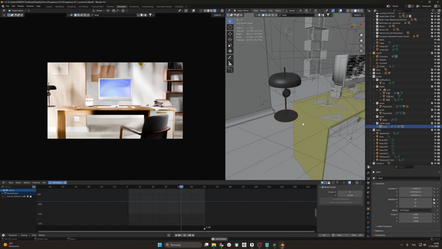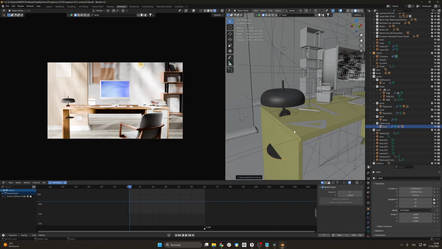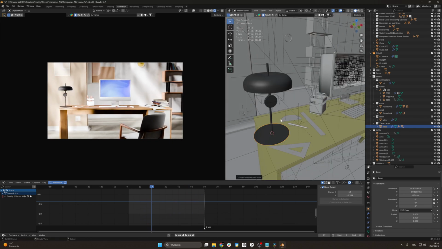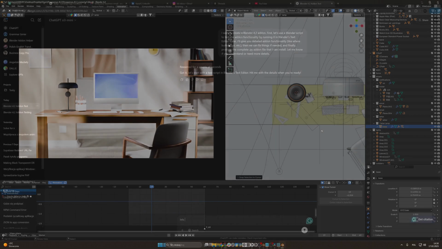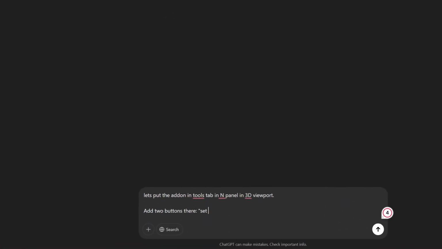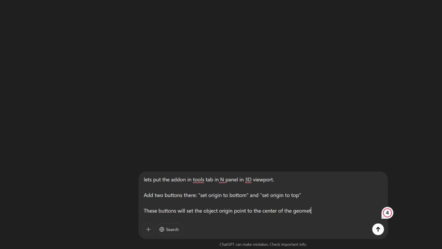Now, let's tell it what we want to create. In many of my projects, I need to quickly set the object origin point to the bottom or top of the geometry. So, let's create something like that. Yeah, so I want two buttons in the Tools panel. Set origin to bottom and set origin to top.